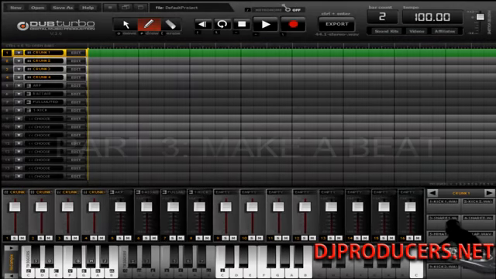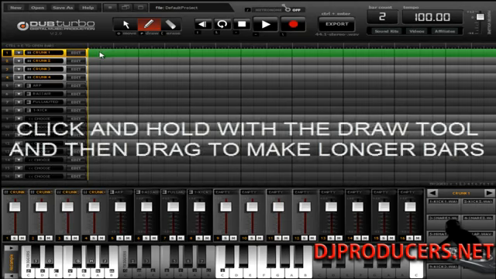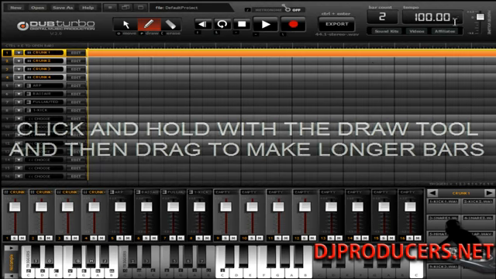All right, so now that you know what everything does, we're just going to jump right to it. The first thing we're going to do is grab our draw tool. Last time we clicked it, but this time we're going to click and hold, and then drag it out. And then you've got 2 bars right there. Remember, we're doing a 2-bar beat, 100 beats per minute.